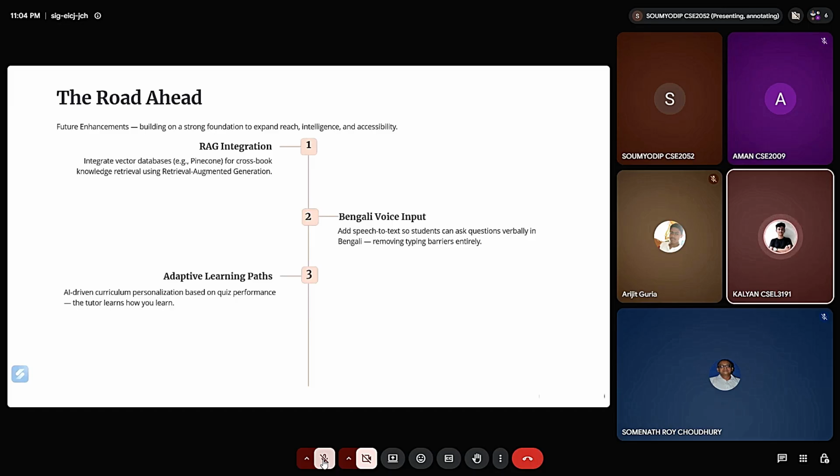Okay, future enhancement. In the future, we want to add more features to this project. We will use RAG technology to give more accurate answers from different books. We also want to add Bengali voice input so students can ask questions by speaking. We plan to develop a mobile app so the students can use it anywhere. We have already developed it, but we have to increase some features. Finally, the AI will analyze students' quiz results and suggest what they should study next. Thank you, sir. That's all.